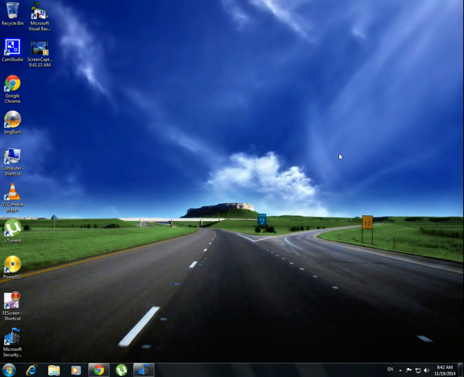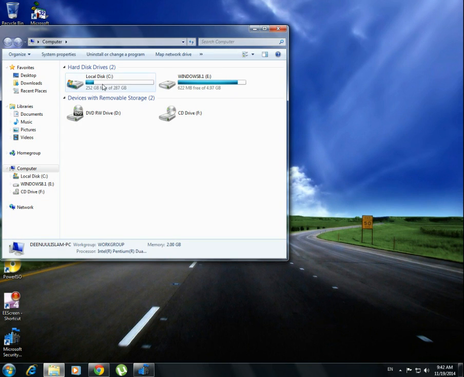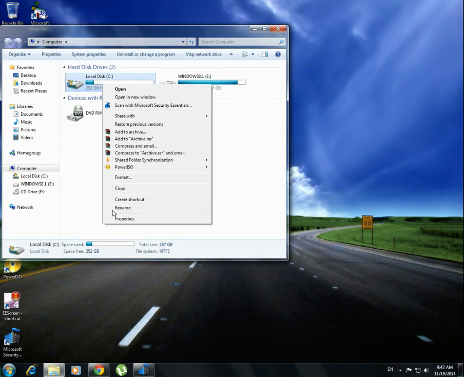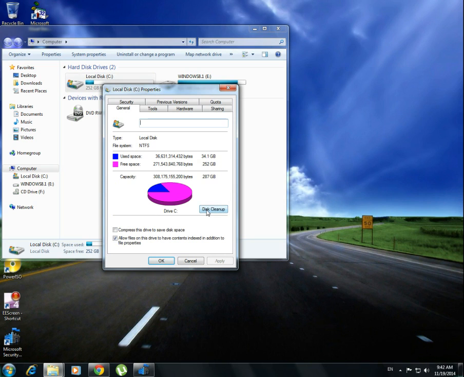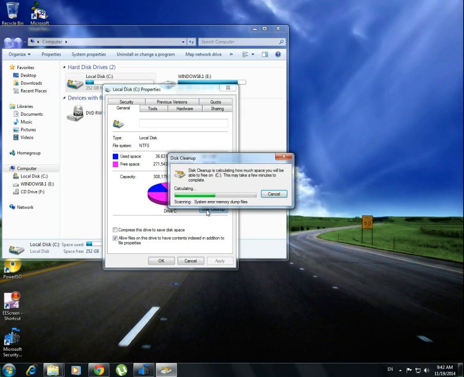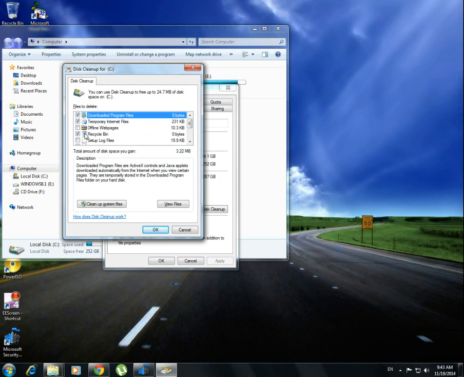To make your computer faster, go to My Computer, right click, choose Properties, and click Disk Cleanup. It may take some time. You can see from here the recycle bin and the clean up setup files. I'm not doing it now because I already did it before creating this video. And click OK.